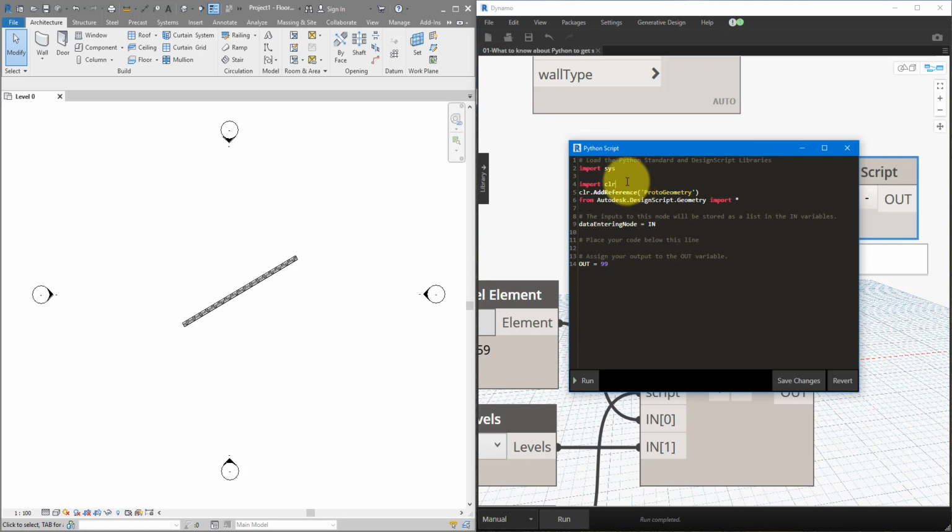So, once we have imported CLR, we can then tell this CLR object to look for a file that contains this design script library we're trying to get. In our case, the file is called proto-geometry. And in here, by doing add reference from CLR, we are simply saying, CLR, now look into this file here for a library that I will need later on.